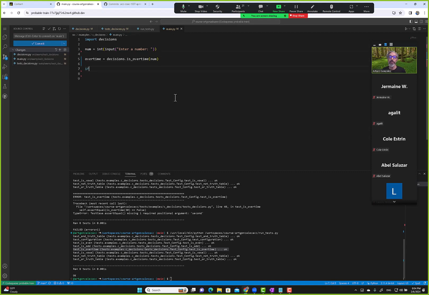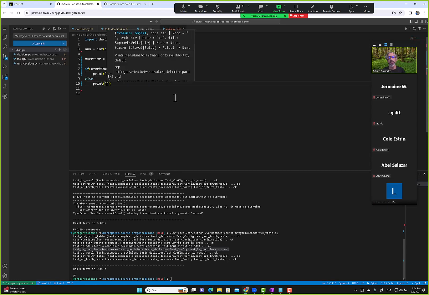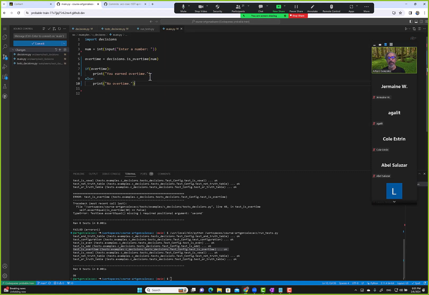And then here we'll just say if overtime, now we do not use equals true, because overtime is already true or false. So here we can just say if overtime, then print maybe you earned overtime or whatever. Else, no overtime. Okay, so here we have the if else, right? So if true, print this, else, print this.